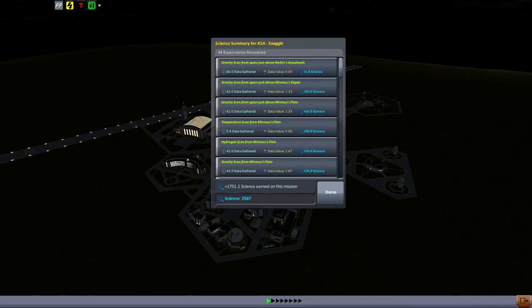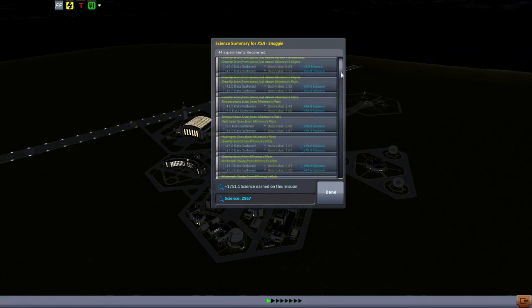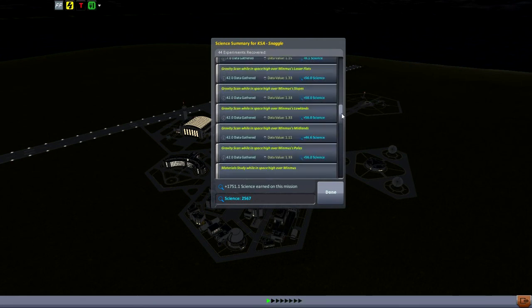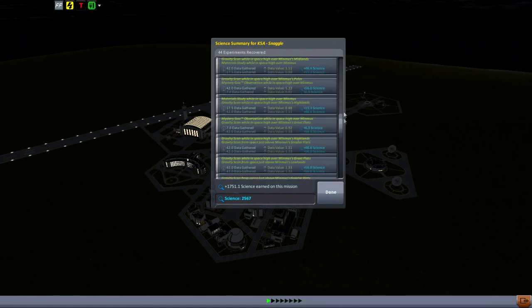Alright everyone, here we are back at the Space Center with all the wonderful science that came out of the Tran 2, and as you can see we have 1,751.1 science. That is a jump of 1,000 and I believe 50 science from the previous grab, which is just epic. That was a great little probe that we just did there. I'm really, really proud of that. Look at all this science, all from one little probe.